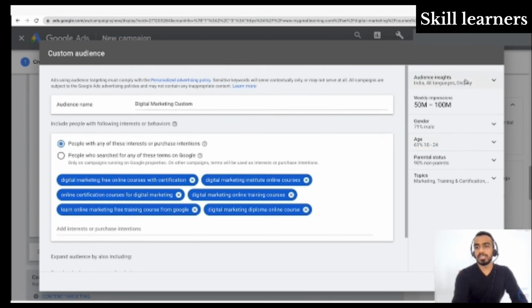On the right side, you can see audience insights for the same. You can see the weekly impressions. What kind of gender does this audience fall under? People who are searching for these keywords or have these purchase intentions are 71% male, or 61% within this age group, that is 18 to 24, and 90% are non-parents. So through these insights, you also get some understanding of who your audience is. You know that parents aren't really taking this course, so you can look at targeting people who aren't parents. This is completely your call to take. You can still keep it open and then see what works best for you.